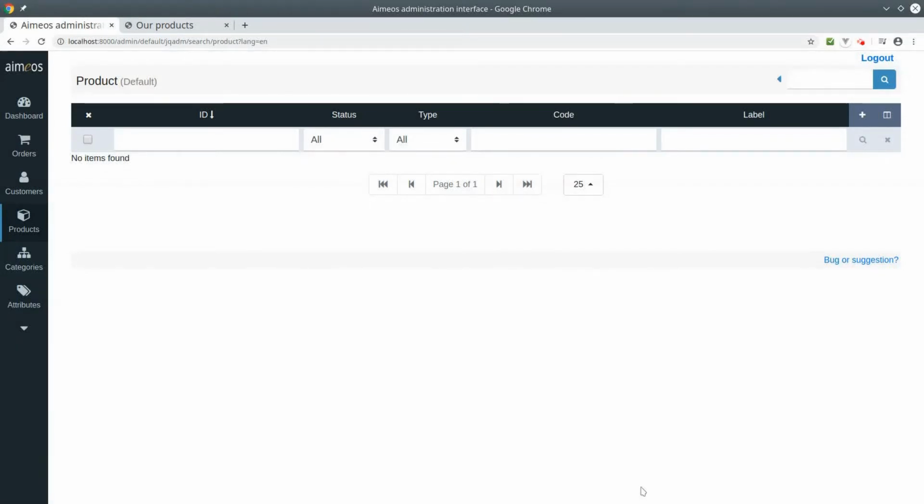Now I would like to show you how you can create a voucher. A voucher is a ticket that can be used instead of money to pay for something. To create a new voucher, click on a plus on a product list panel.